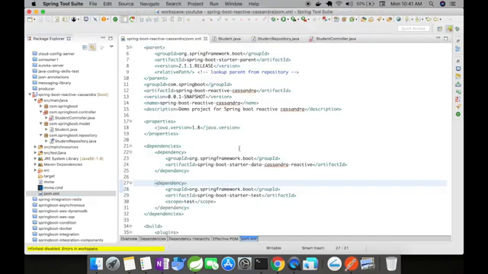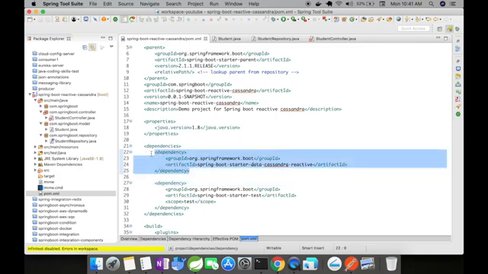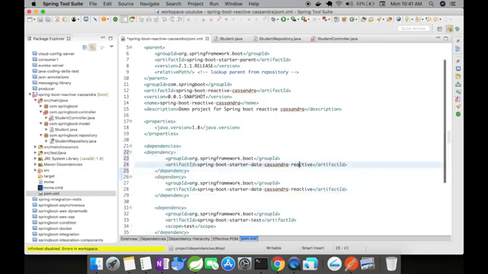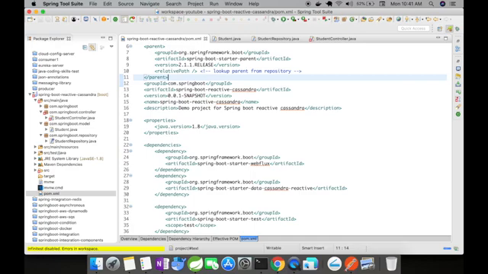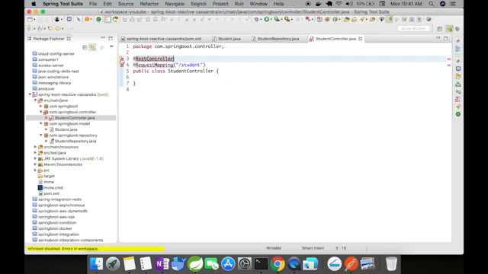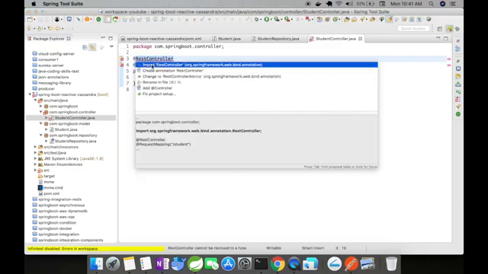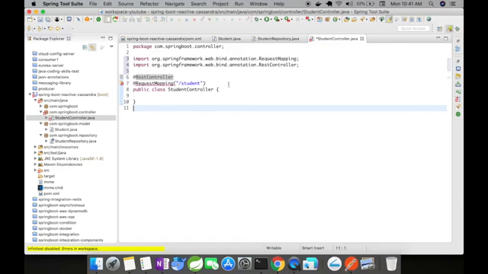Okay, I think we are missing a dependency here. Let's add the flux dependency. Sorry guys, looks like we missed a dependency. We have to add the web flux dependency here. So now let's go and get the import here. Cool. All right. Let's auto wire this student repo.